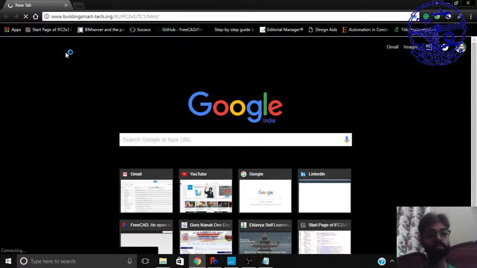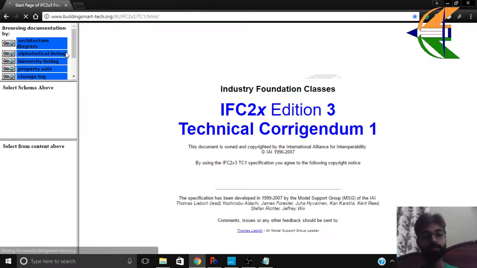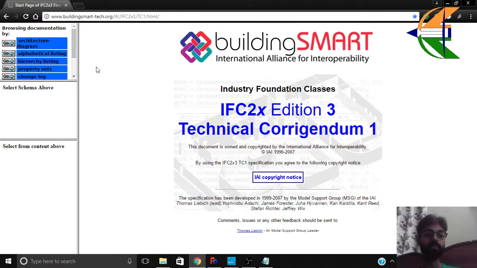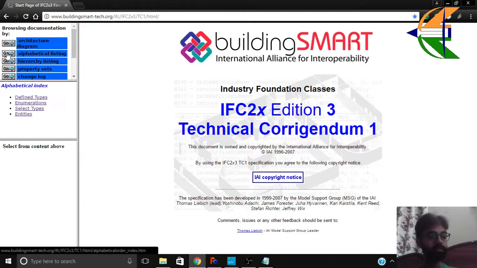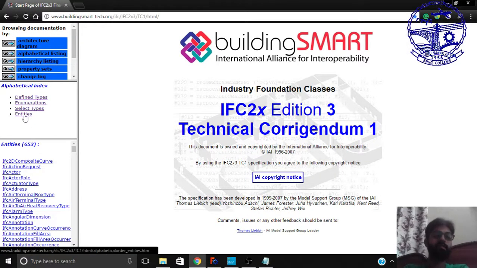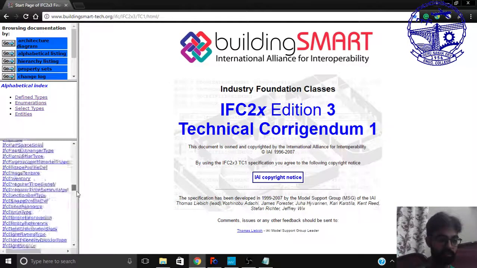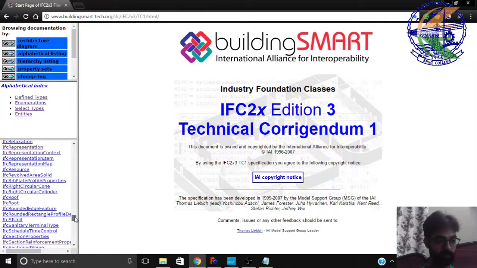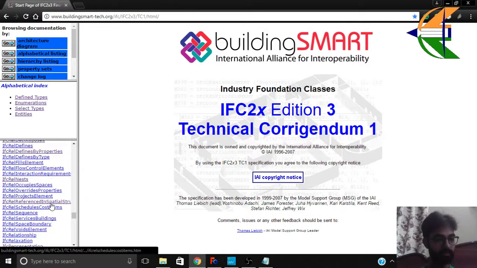Now this documentation is like a Bible for IFC. This is the home page for IFC 2x3, defined by buildingSMART. Here are the entities. The total number of entities defined by this version is 653. So let me just show you the reinforcing bar, IfcReinforcingBar.